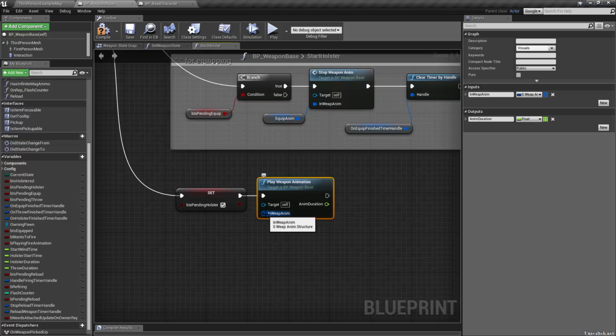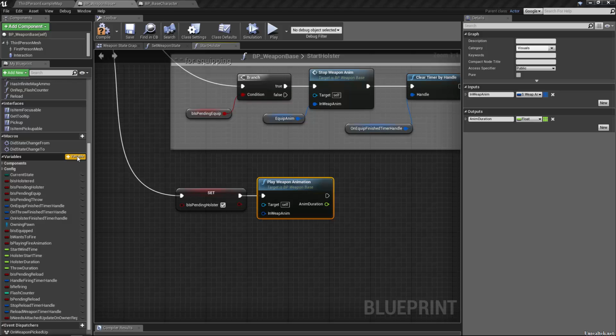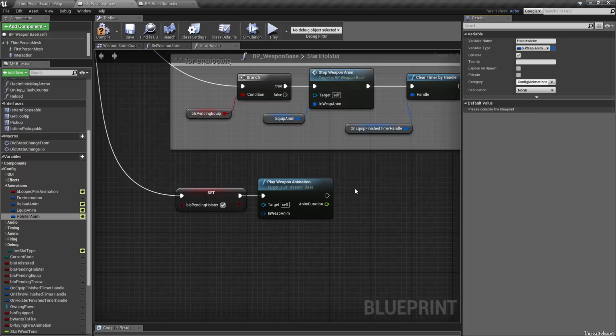And that weapon animation is, I don't think we have that either. No, we have to create that one as well. So let's create a new variable called holster anim. And luckily this is all set up for us. We just need it to be editable and under config animations. There we go. And again, we don't have one right now, but we can set that up later. That's why it's editable. In fact, fire animations need to be editable too, because we need to set that for each gun.